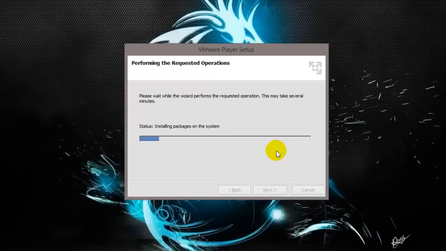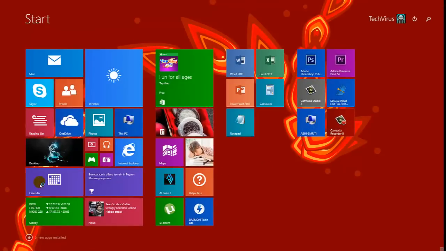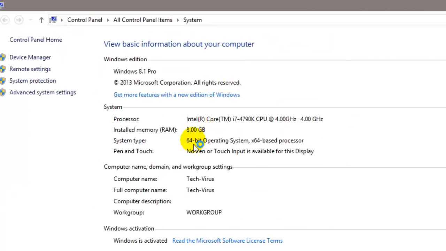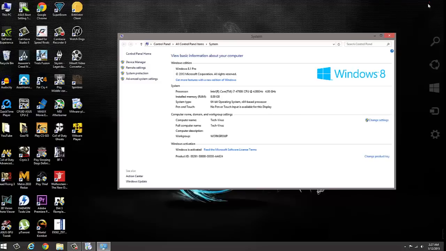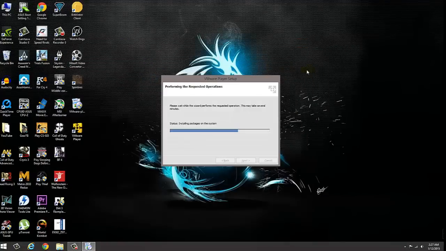It's very light software, it won't take much of your system resources, so this is a very great tool from VMware. Meanwhile, I'll show you that I'm working on Windows 8.1. If I show you the properties, it's Windows 8.1 Pro, and I have 8 GB of RAM and an i7-4790K processor. This is the information for the base system where I'll be installing the virtual systems.